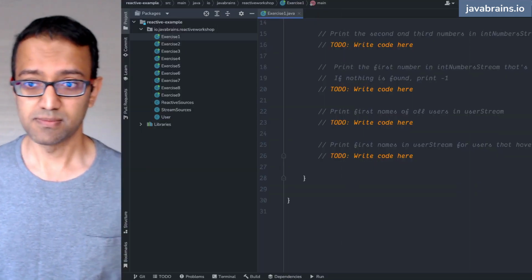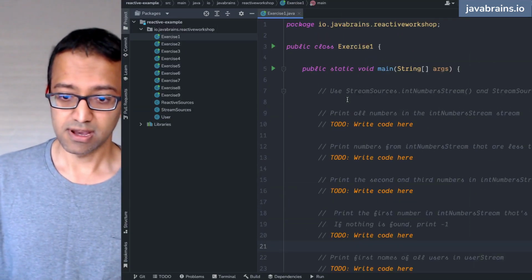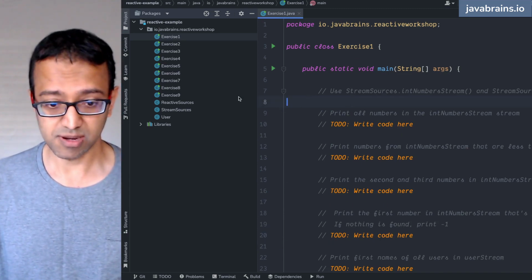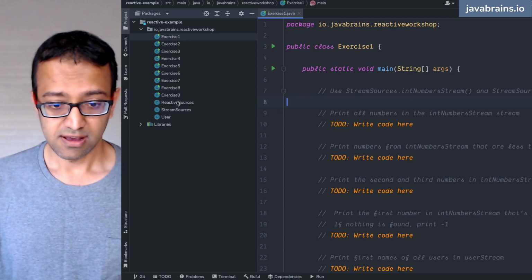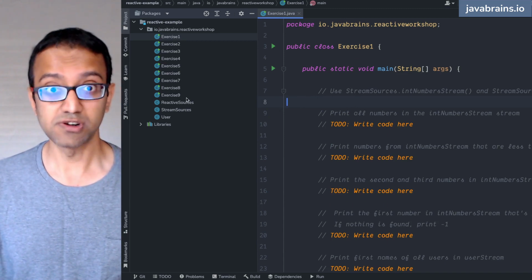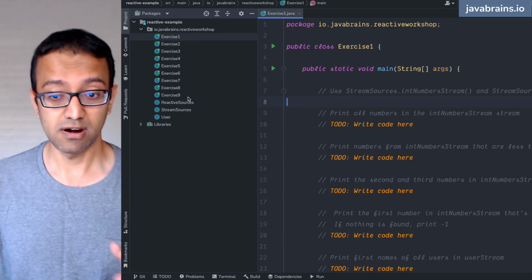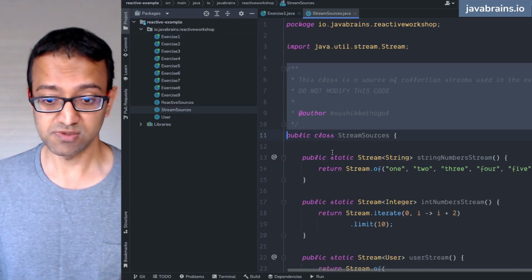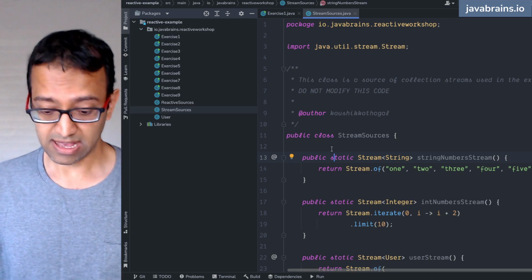this repo checked out. So here are a bunch of exercises. I want you to give this a try. So I'm going to give you a little bit of a walkthrough about this repo. There are a couple of files here, which are sources, which we're going to use for working on this, right? So there is something called stream sources, which is what we're going to work in this class.